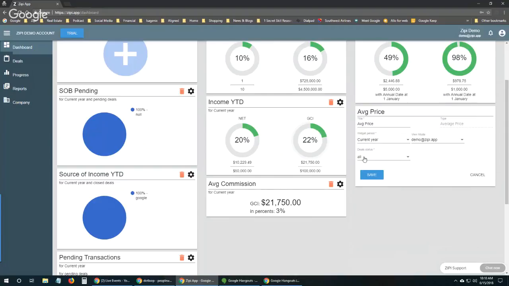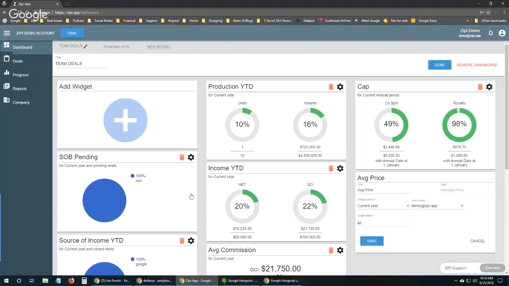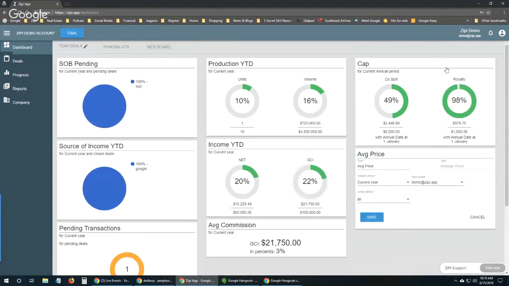And I can adjust these widgets again. And these are based on all statuses. I can go back and say, I only want to look at and filter down these statuses. So the dashboard is really an easy way to manipulate the data and be able to see exactly what it is you want to see.